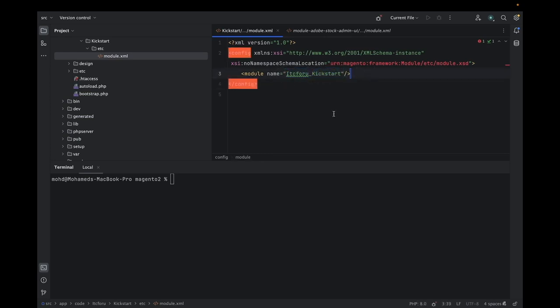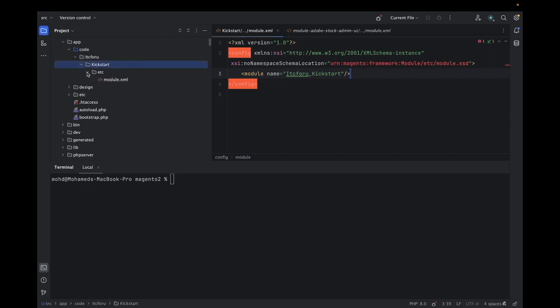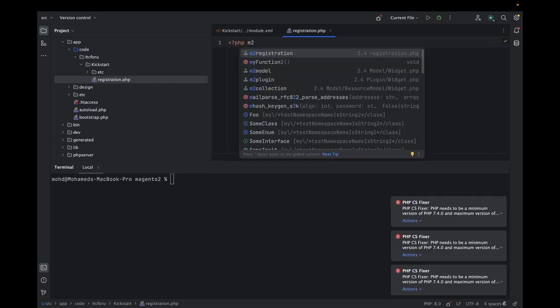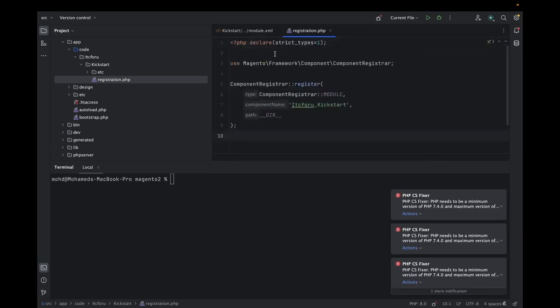Second, we will register the module. We will create here in the Kickstart folder a file named registration.php. Also, I will use a predefined template for registration.